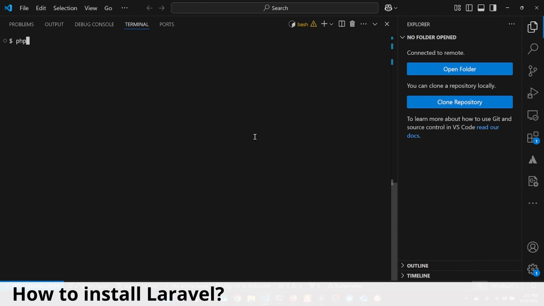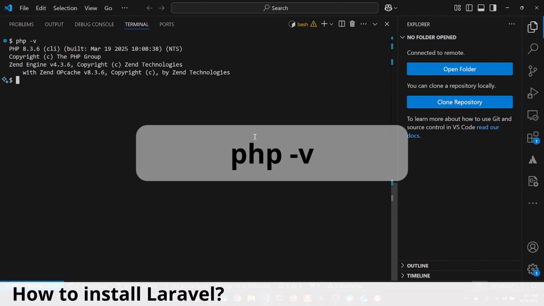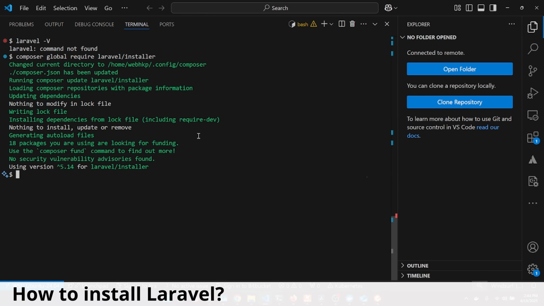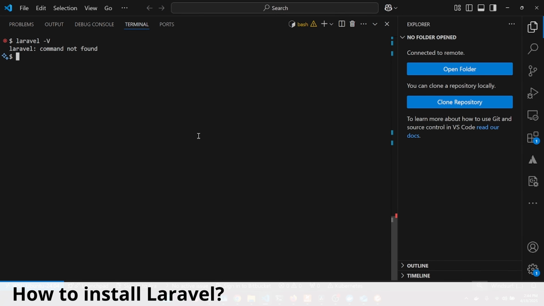How to install Laravel? First, we need to make sure that PHP and Composer are installed on the machine. Then, we can use the Composer command to add the Laravel installer. Use command composer global require laravel/installer. Then, we can use the Laravel command to create a new project.